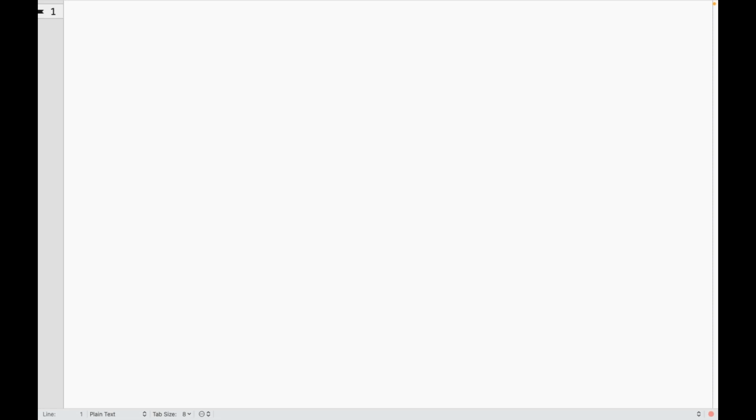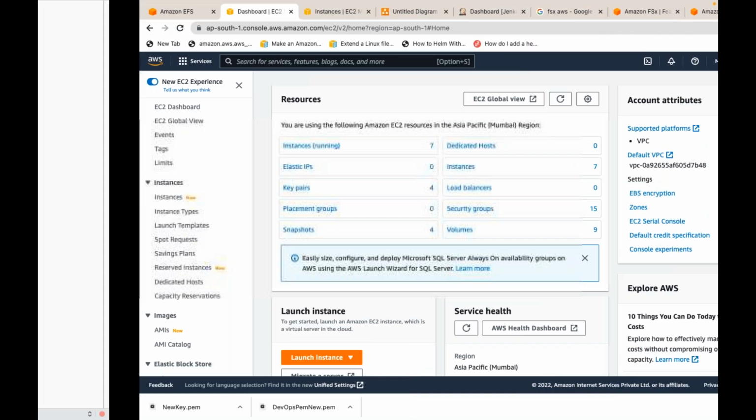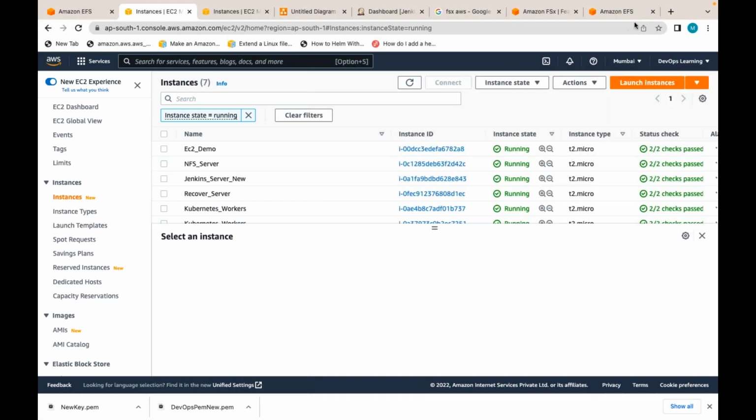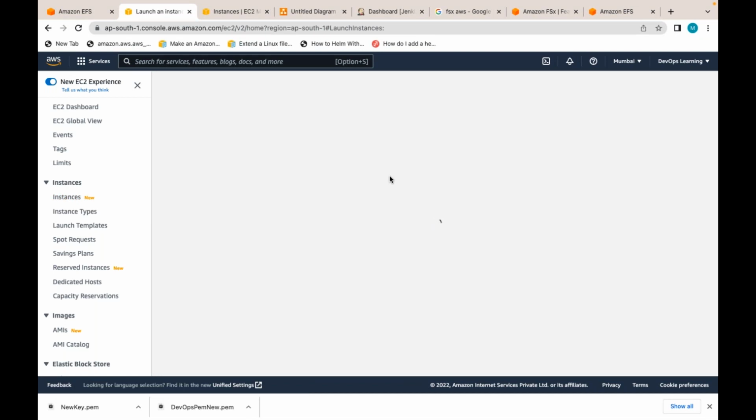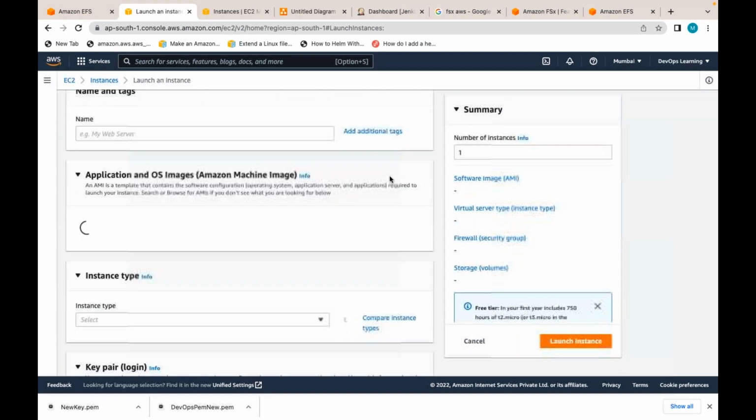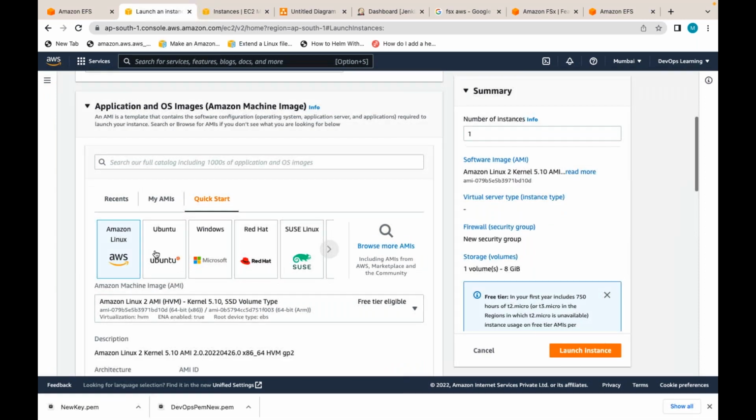In yesterday's session, we were discussing what is volume, what is emptyDir volume, what is host path volume, and what is NFS volume. And recently, one more thing: people started facing issues while setting up the Kubernetes cluster. While setting up the Kubernetes cluster, you might have created servers, creating instances, right? You selected maybe this Ubuntu AMI.